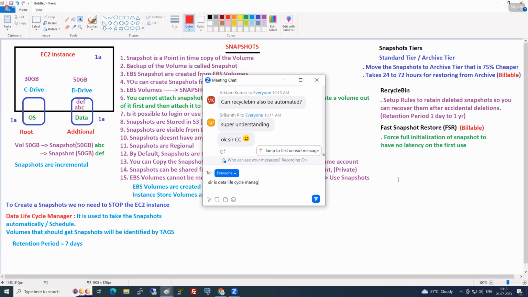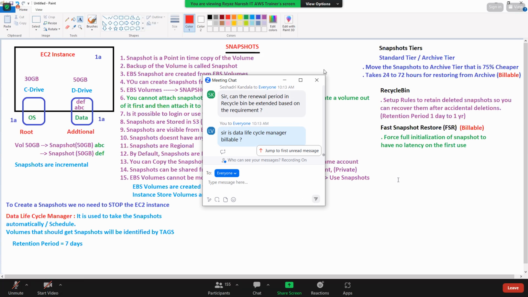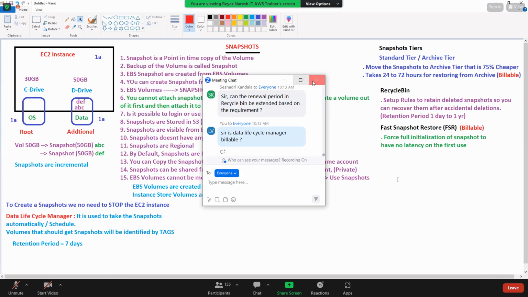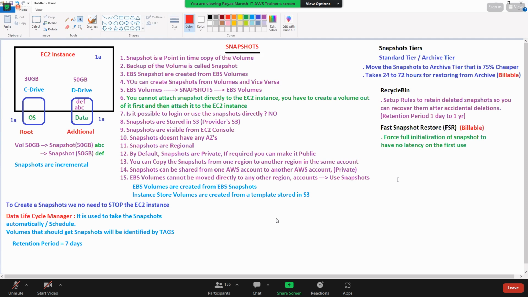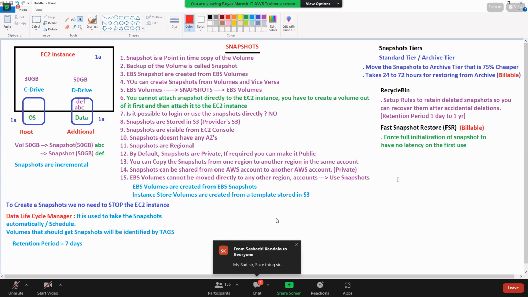Yes, it can be extended. Not a renewal period, Seshadri, you should call it the retention period. That is the terminology you should use. If you use wording like renewal period, you can easily get caught in an interview that you haven't worked on it. So you should use the proper word so that if someone hears it, they know you are really an AWS engineer.